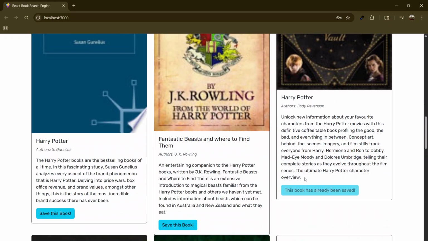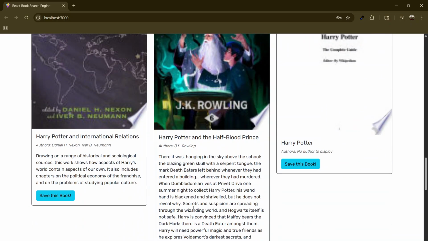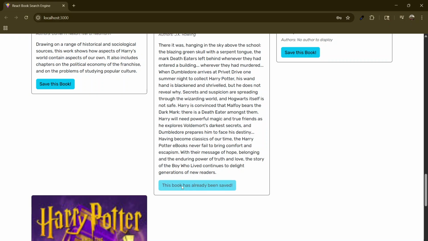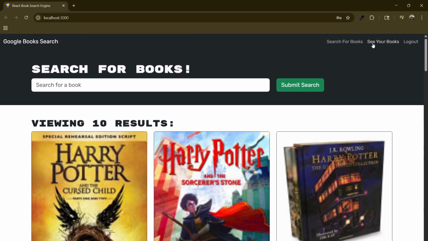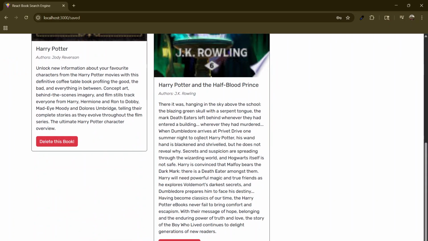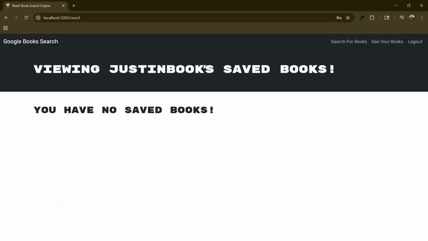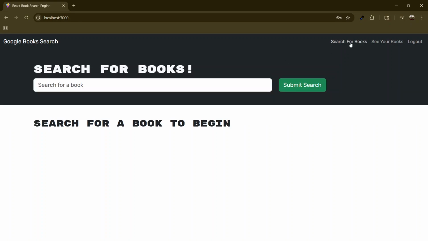Let's save this book. Oh, it's already been saved. Would you look at that? Let's save this one. It's already saved. Let's see. Oh, so I can delete books too. There we go. Delete this book here. Let's go back to searching.